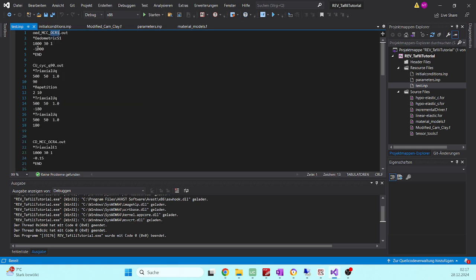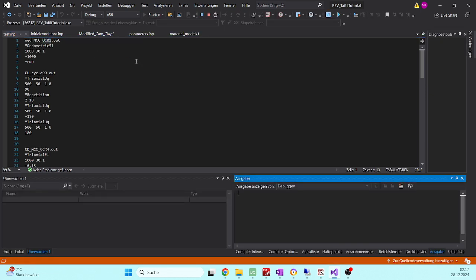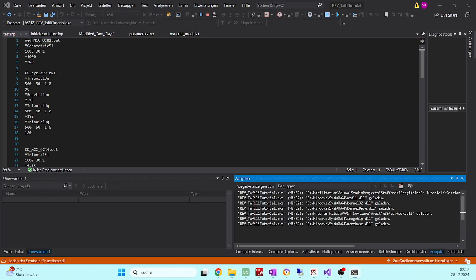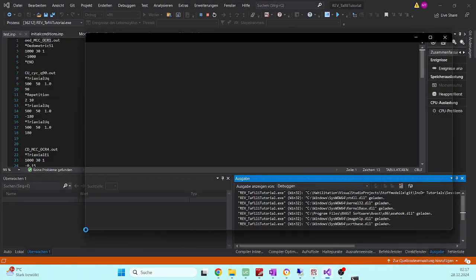Now we just let it run. I have 1000 increments, 30 iterations, and 1 second, because the model is not time dependent. So let's run this simulation. It will be quick. Here we see the window.